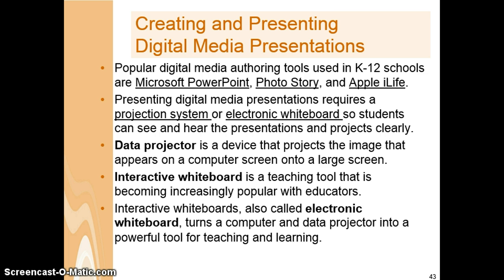So we're doing this. The data projector is a device that projects the image to the screen. The interactive whiteboard is a teaching tool that is becoming popular with educators. Interactive whiteboards, also called electronic whiteboards, turn a computer and data projector into a powerful tool for teaching. It's more or less like a touch screen.